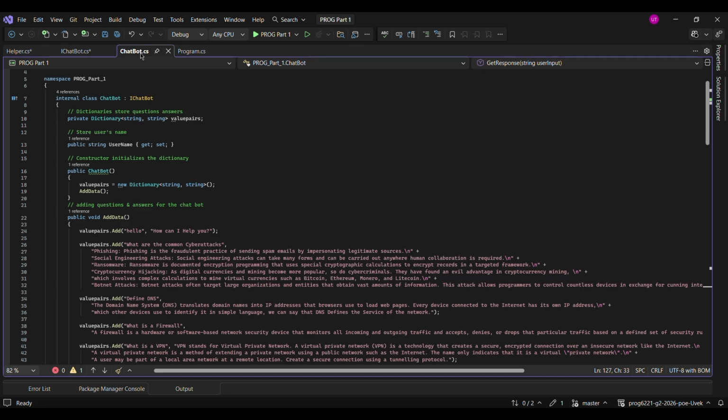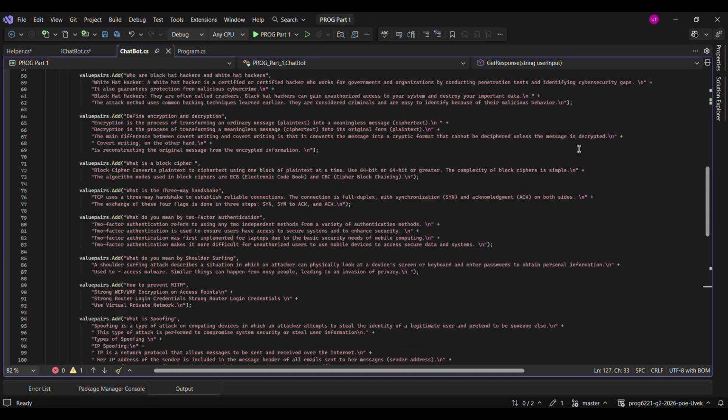Helper.cs. The helper class might look small, but it's crucial for program robustness. IsValidInput ensures the user typed something. It prevents empty inputs from breaking the loop. CleanInput trims spaces and converts everything to lowercase. This ensures the chatbot can recognize queries regardless of formatting or capitalization.